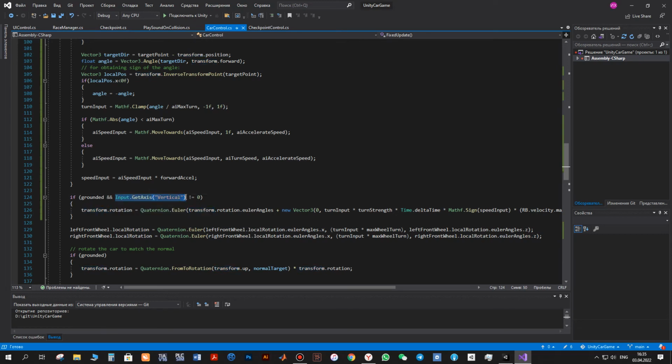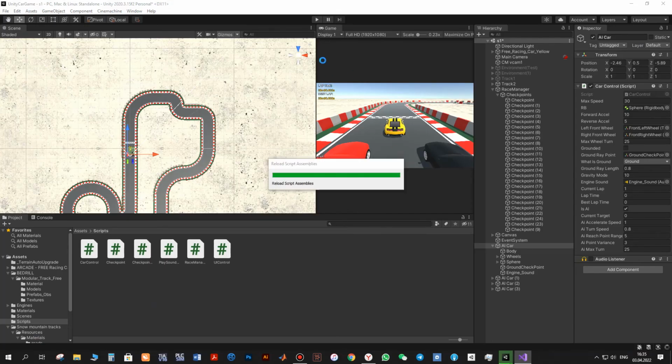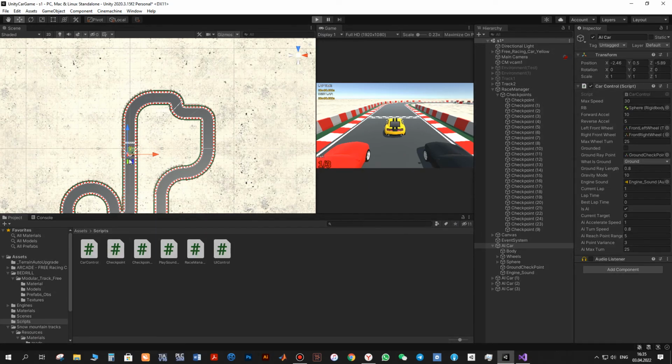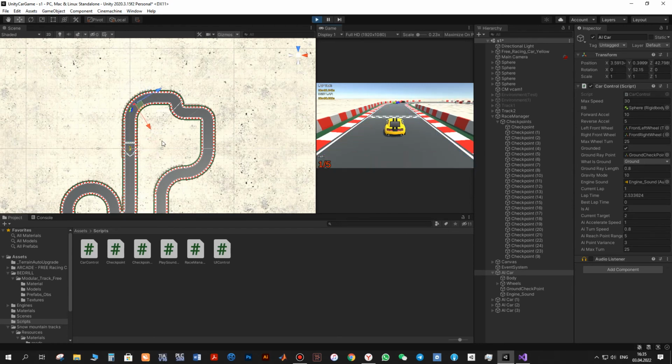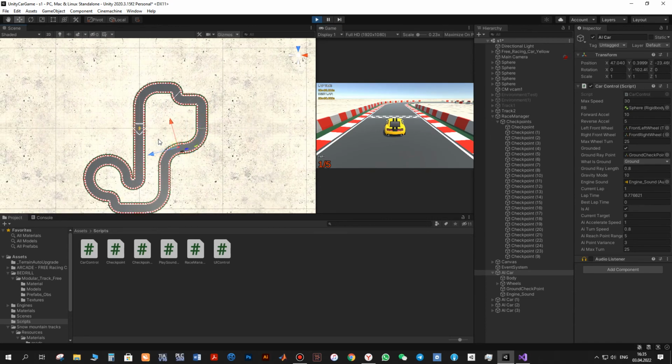So here we can simply replace this statement with the speed input. This is simply the same. If the car moves, only then we can rotate it. Otherwise we won't be able to rotate it. We added this previously because we just don't want to rotate our car when it stays, when it doesn't move. So now if I start the game again, and I will stay here, the AI cars will behave normally. So they can drive around without any problems.